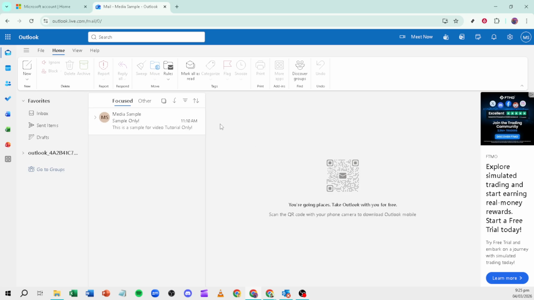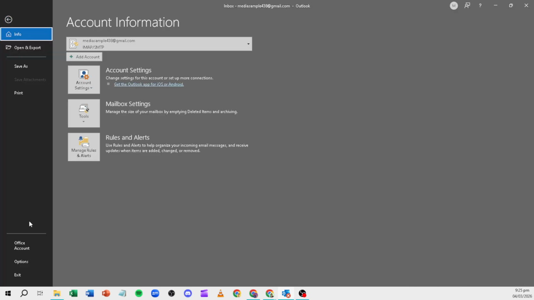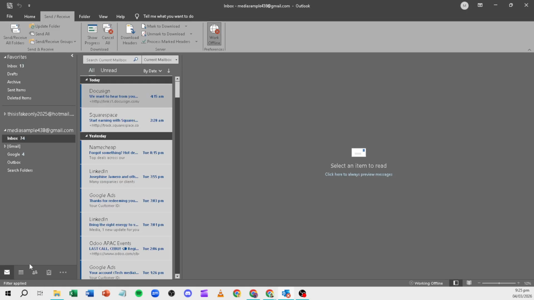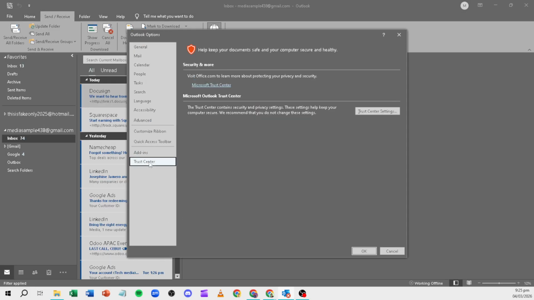On the desktop application, check your attachment preview settings. Go to File, then Options, then Trust Center. Open Trust Center settings, choose Attachment Handling, and make sure Turn Off Attachment Preview is not checked. This setting controls whether attachments display in the reading pane, so disabling it can hide files even when they're delivered correctly.